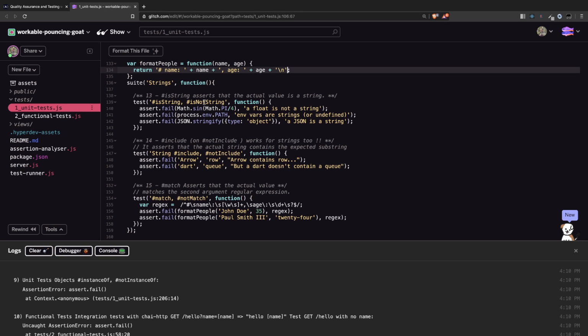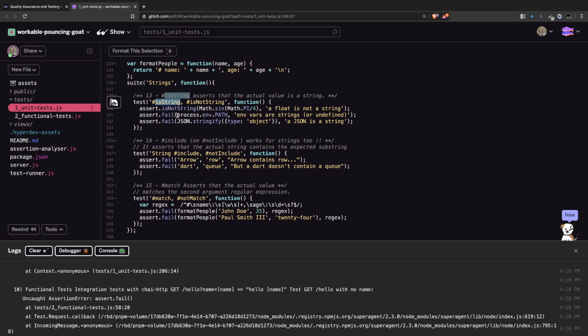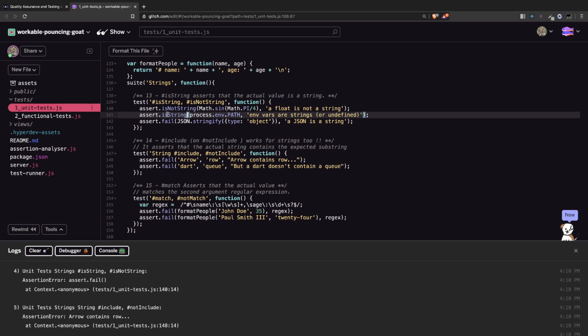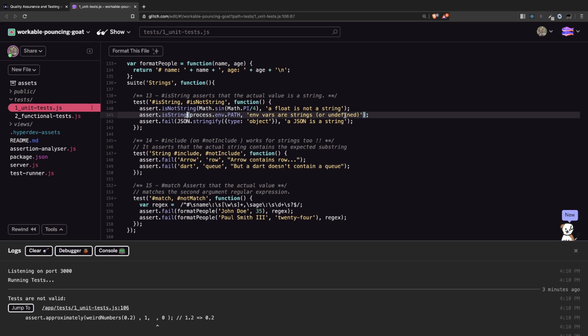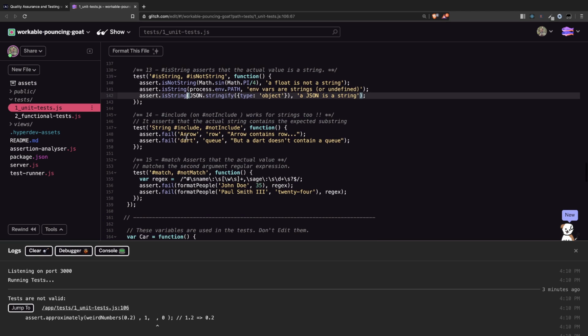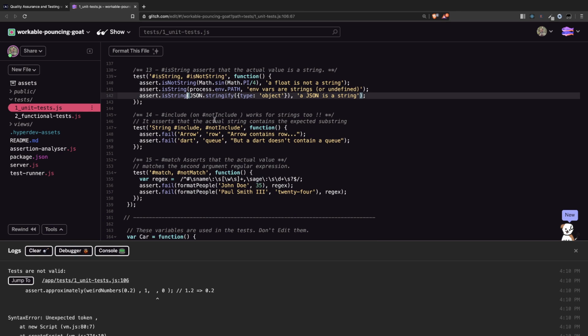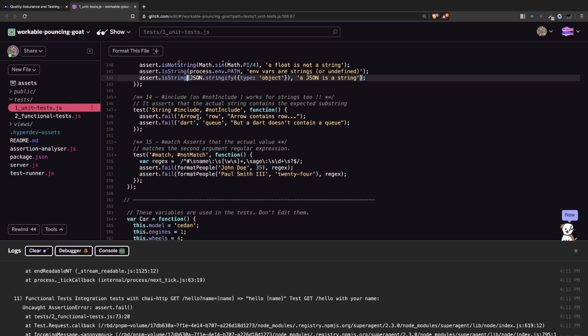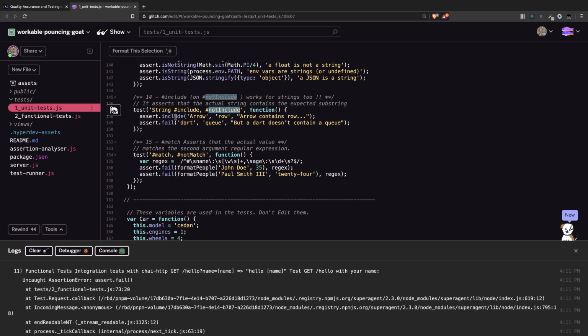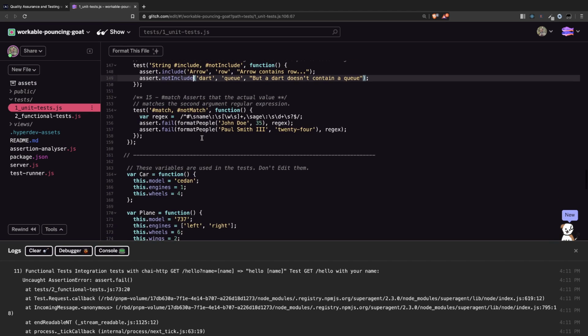Math.sin, this is not a string, this will be a number. process.env is a string, or undefined. And this is a string because it stringifies it. Alright. Now includes works for strings too. Array include, yes. Not include, you.